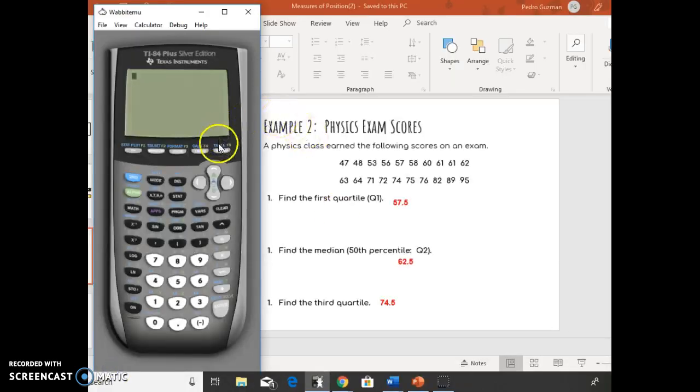Okay, so hopefully you worked through these. You should get 57.5 for Q1, 62.5 for the median or Q2, and 74.5 for Q3. I wanted to walk through it in the calculator real quick. If you go to stat, hit enter, in L1 I've entered all of the data points in. I copied them from here.